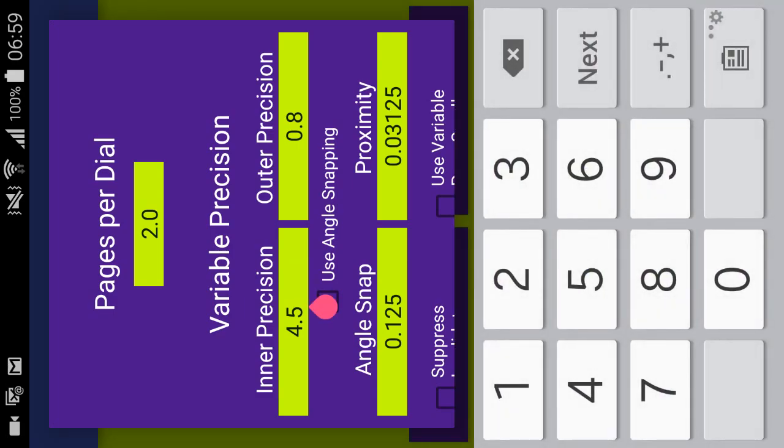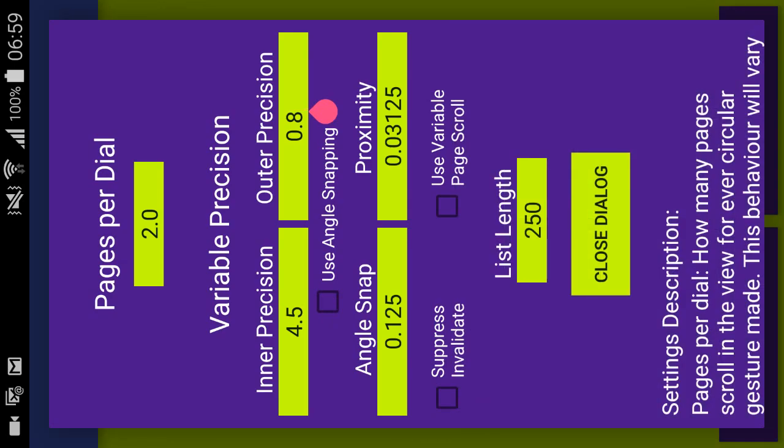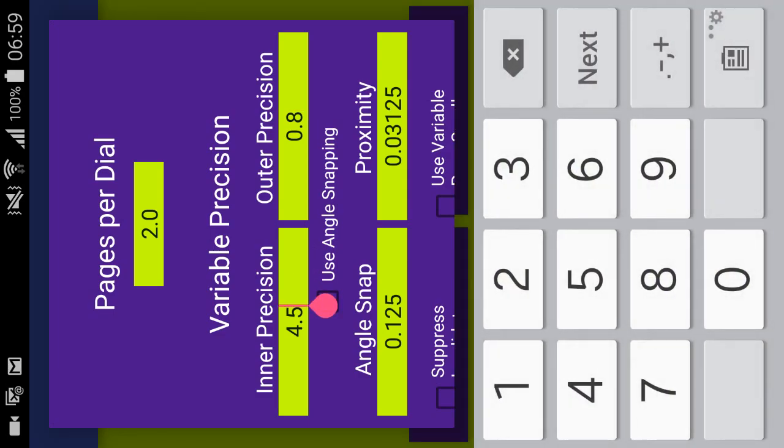Inner and outer precision dictates how fast the dial rotates. What this dial does is detect how close you're rotating to the center of the dial. And the closer you rotate to the center of the dial with these settings, the faster the dial will rotate. So if I'm rotating close to the center, it will dial at 4.5 times the rate of my gesture. So if I rotate once, it'll rotate 4.5 times. If I'm rotating close to the outer edge, then obviously it rotates 0.8 times. So I'm going to quickly show that to you.